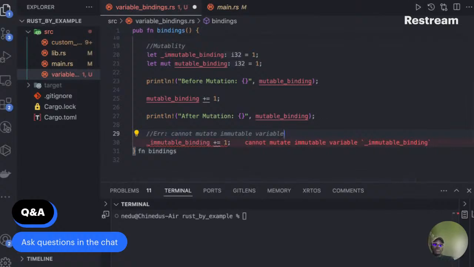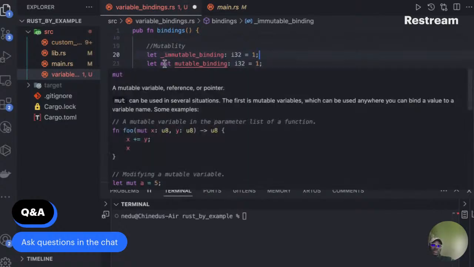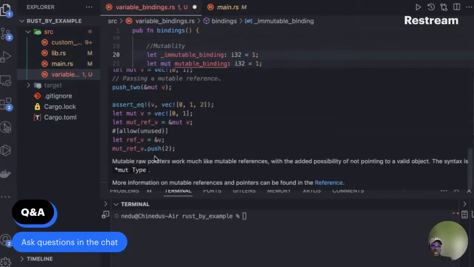So looking at this, you can see how we've successfully, first of all, updated the mutable binding on line 25. But we got an error when we tried to do the same thing on line 30 because of the difference that we can see on lines 20 and 21, right? On line 20, we don't have the mut keyword, right? So if I hover over this, I can even see some suggestions from, I think, Tabnine.